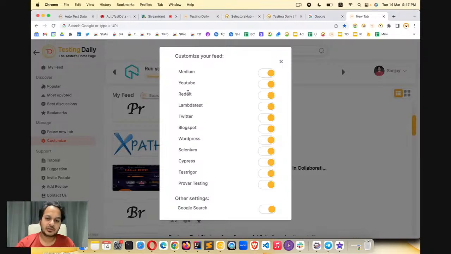So here you see Medium, YouTube, Reddit, LambdaTest, Twitter, Blogspot, WordPress, Selenium, Cypress, Test Rigger, Prover testing. So many platforms we have added now, and we are trying to add more and more. Every day we are adding more platforms. Today, more than 130 Medium authors, 100 plus YouTube channels, then Reddit, more than 30 WordPress websites, more than 20 Blogspot websites, then Selenium. In fact, in total, we are showing you the feed from more than 250 sources now, which is amazing.